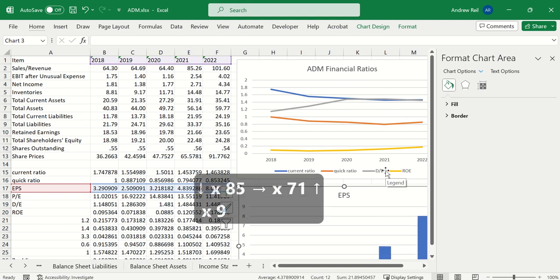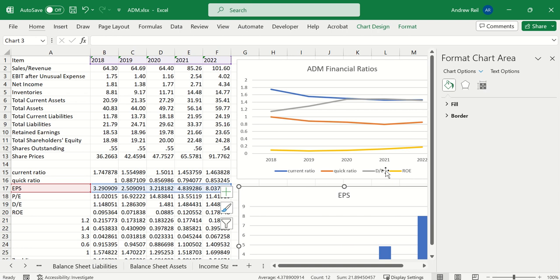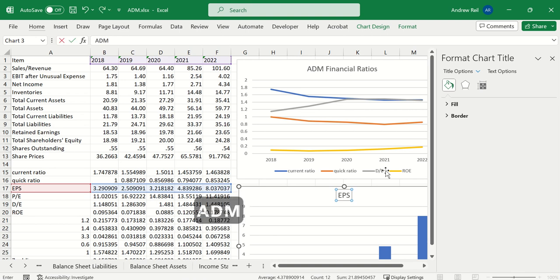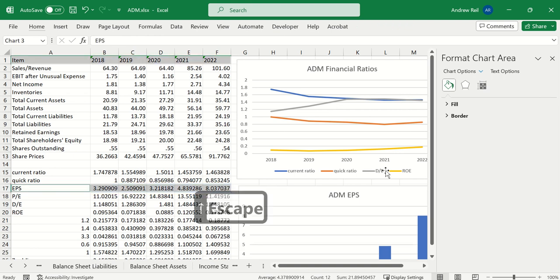And I'm just going to rename this, instead of just EPS, ADM EPS. So Control, chart title, more options, ADM space EPS, enter. I wish I could just go in there and add to it, but I can't. I've got to start over. And then Escape to get out of that. And then finally, Escape again.